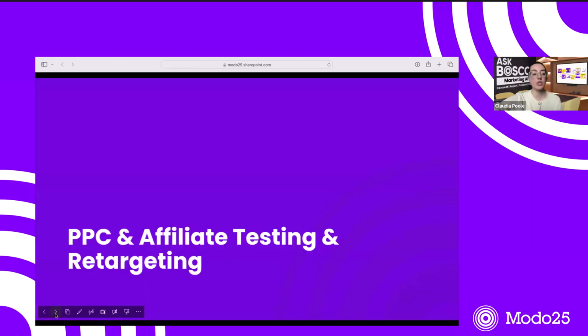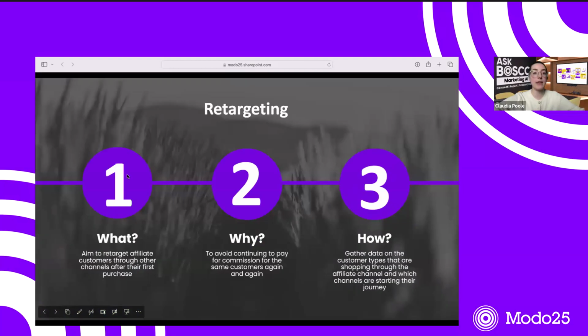Then something else that we wanted to touch on was PPC and affiliate targeting and testing. Our rationale was, how can we look at where the affiliate customers are, and can we target them through other channels after their first purchase? Obviously, with affiliates, you are paying commission every time the customer makes a sale. I know a lot of brands have new versus existing customer rates, but this is another way we're trying to reduce costs through the affiliate channel, by using other channels.